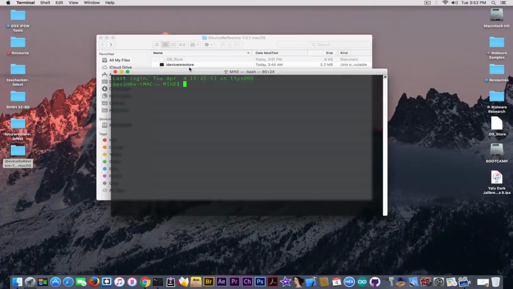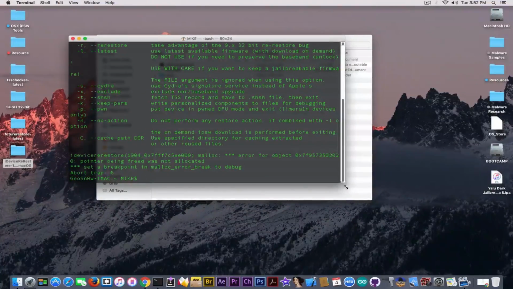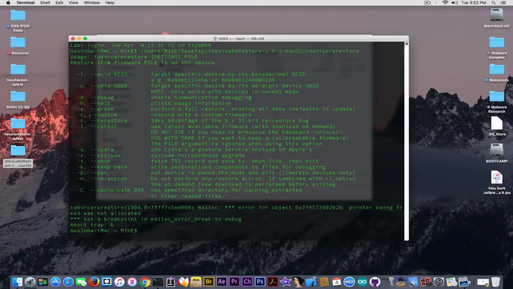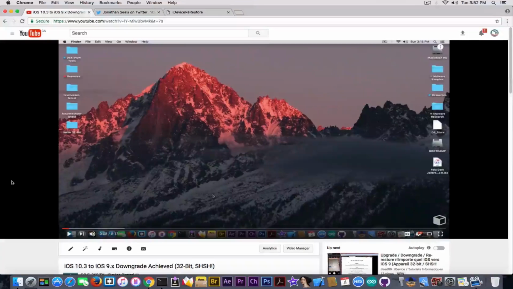Now, the iDeviceRestore tool that is actually rebranded as iDeviceReRestore is, as I said, a modified version of the libimobiledevice iDeviceRestore component, but it includes a new parameter called -r, which takes advantage of the iOS 9.x 32-bit ReRestore bug. As we discussed in my video about the iOS 10.3 to 9.x downgrade being achieved on 32-bit and requiring SHSH, you must see this video first in order to understand how this works.